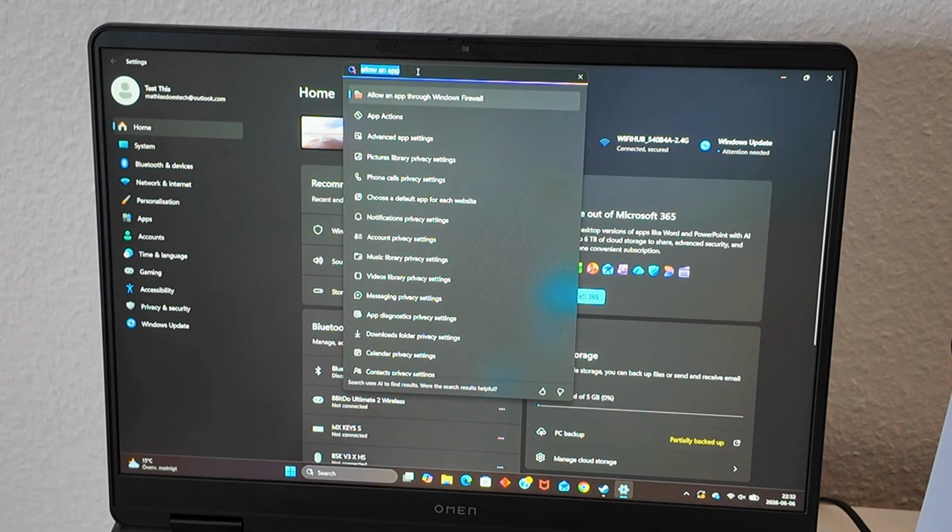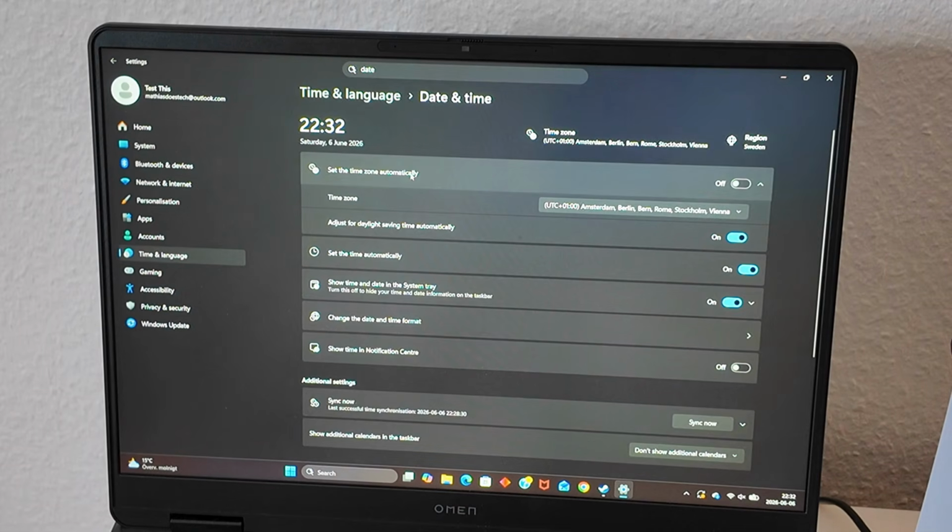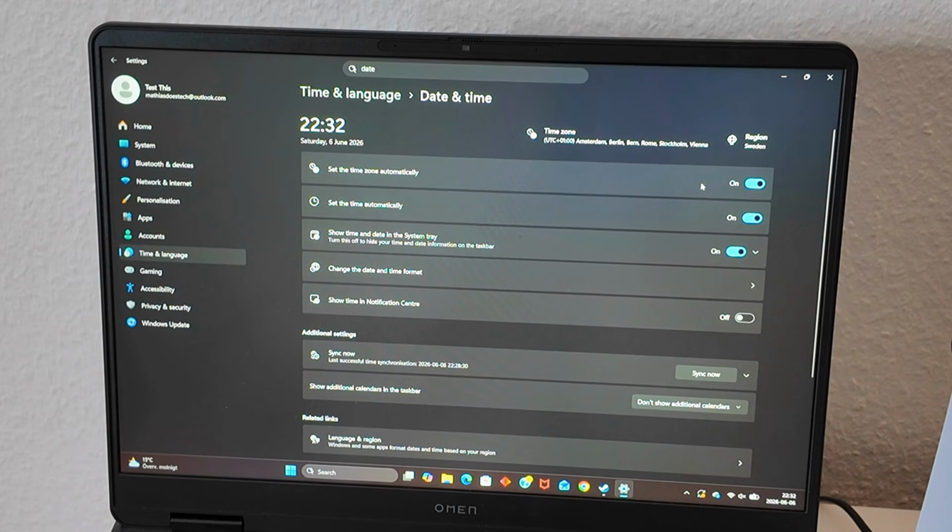That is to check our date and time settings. So just search for date and time settings here, as you can see. So go into your date and time settings and then set time zone automatically. Make sure to have this one set to on, and make sure that your time zone is of course correct to exactly that location that you are in right now, because if this one is incorrect, then it might give you a lot of problems with your internet connection, just so you know.